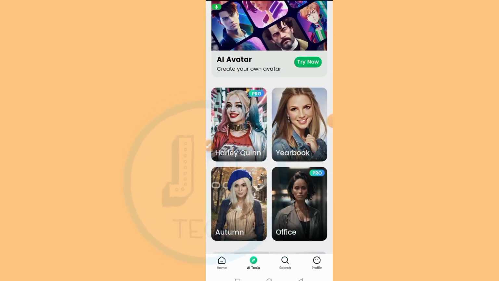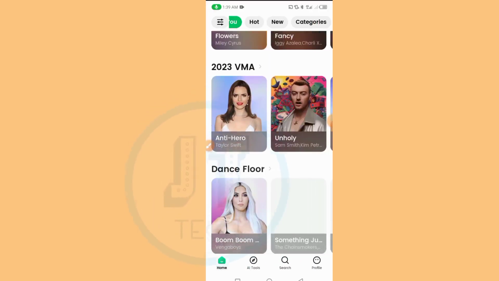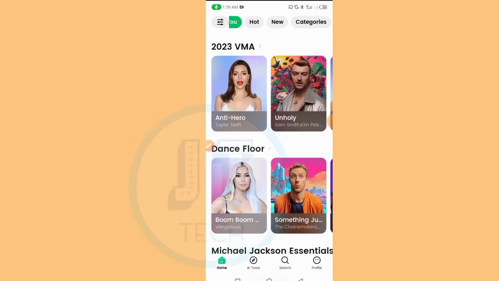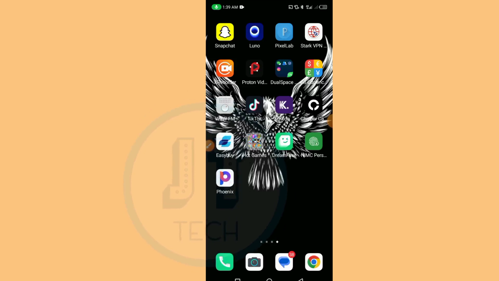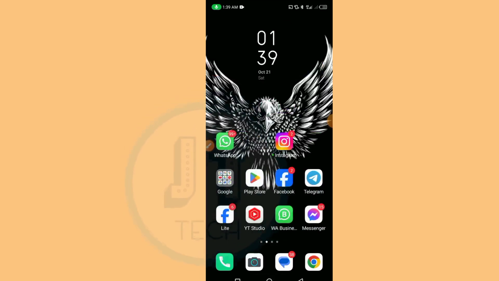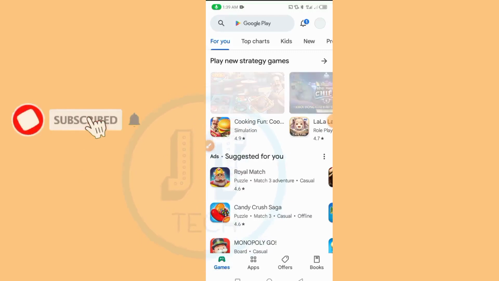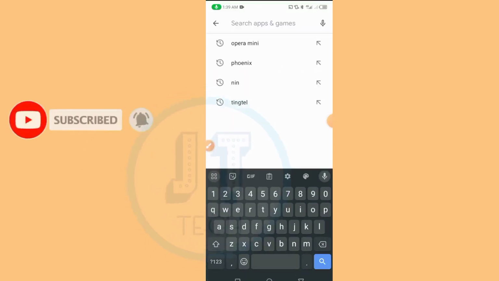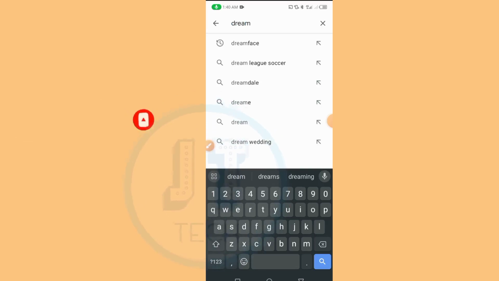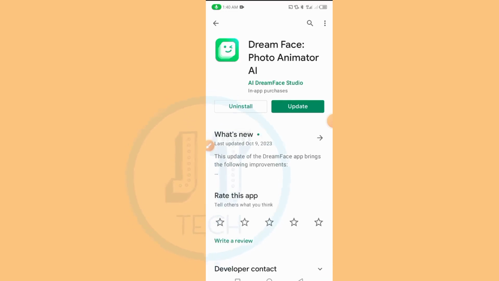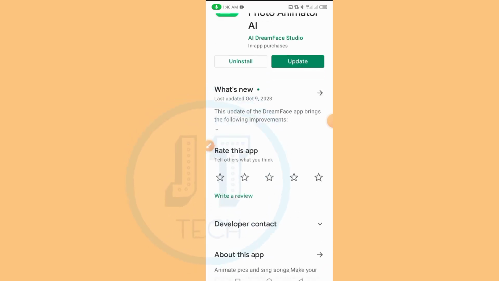Apart from these two things I've shown you on this application, there are other things you can do on this application. So I will be showing you how you can get this application. In order to get this application, if you are using Android, you have to go to Play Store. If you're using iPhone, you have to go to App Store. So I'm currently using Android, so you have to open the Play Store like this, and then we have to search for this name. The name of this application is Dreamface Photo Animator AI, this is the name of the application.